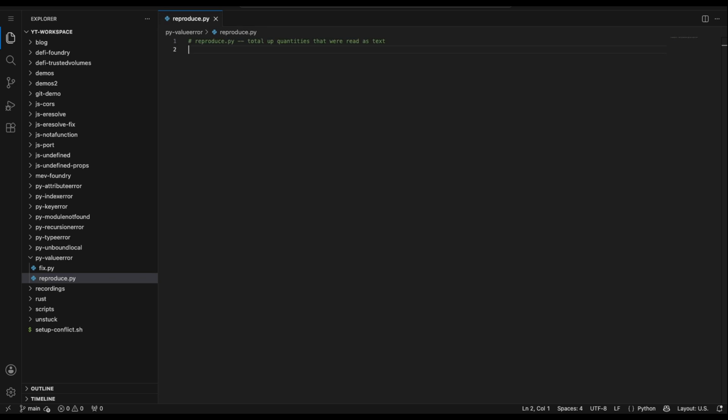Let's build it. We've got a few quantities that came in as text, and notice one of them is 12.5, a decimal, exactly the kind of value a spreadsheet or a form hands you. We start a running total at 0 and a loop that will walk the list and add up the numbers. The body is empty for now. Let's write the obvious version. Here's the natural line: total += int(q). Convert each string to an integer and add it up.